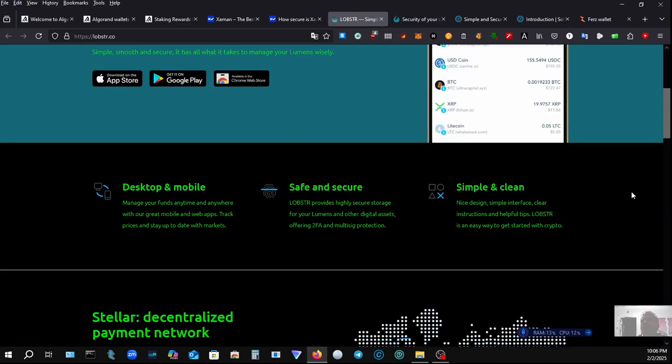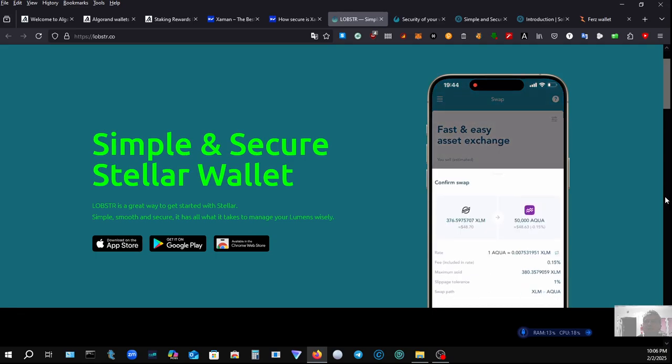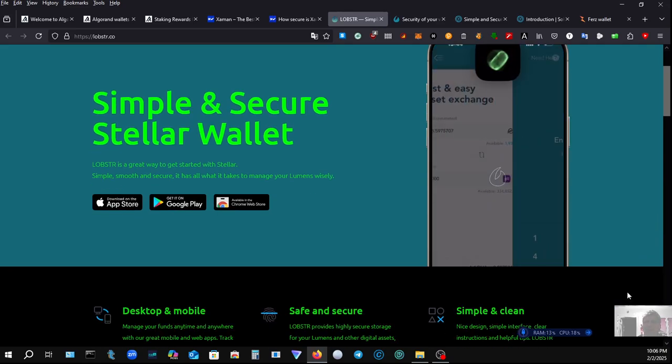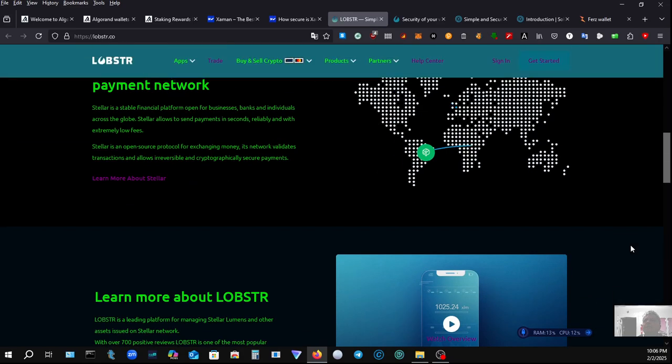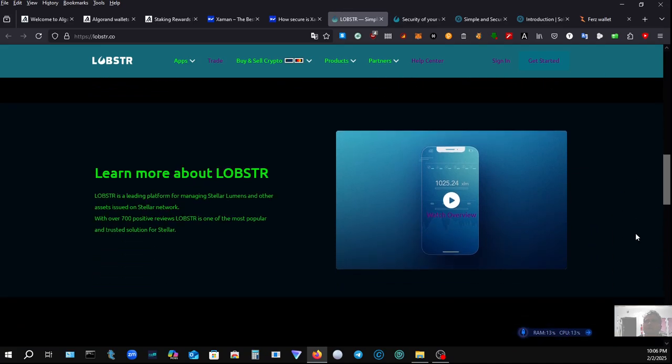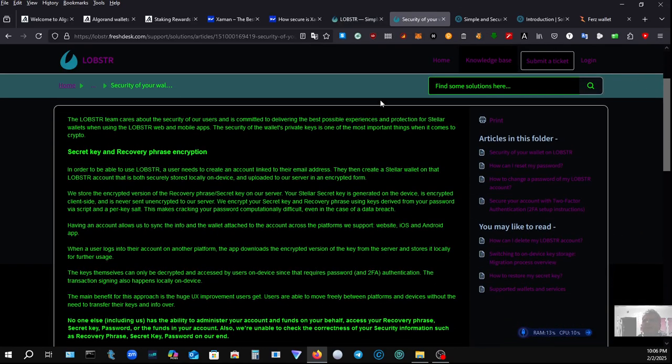That being said, the advantage of Lobster is its ability to swap within the app quite easily, very easy to use. And you can also do the MFA for multi-factor authentication. So definitely look at Lobster.